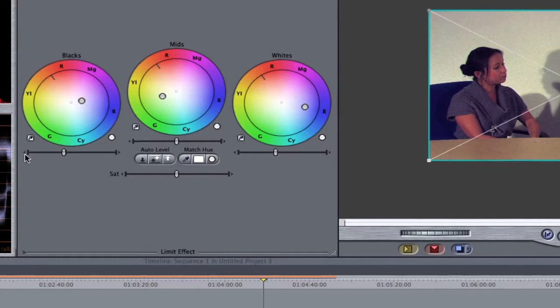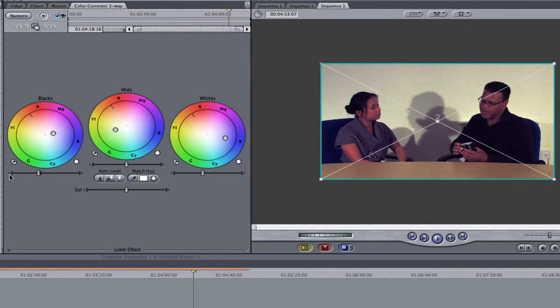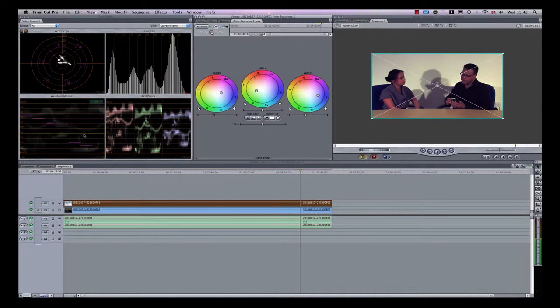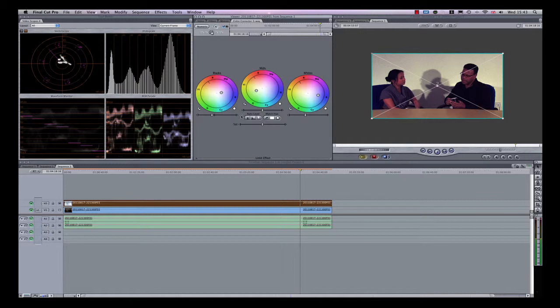So I'm going to do that now, and as I'm doing that, you can see my scopes are changing up here. My black is starting to saturate, making the black much blacker instead of this grey black. So I'm going to click on that a few more times, and there you go. Look, my shirt looks much more pleasing there.